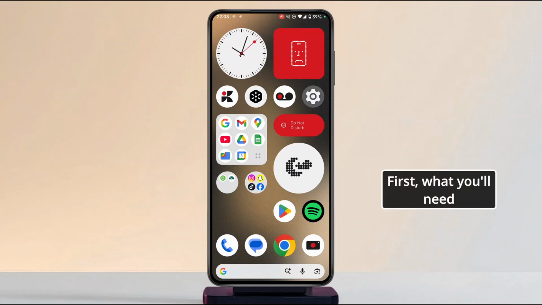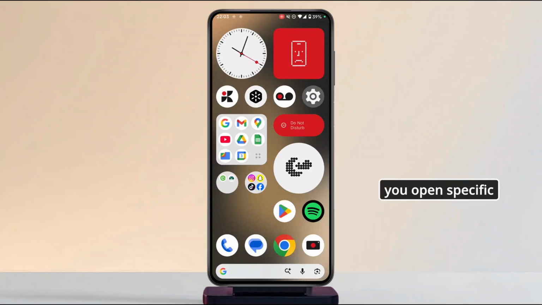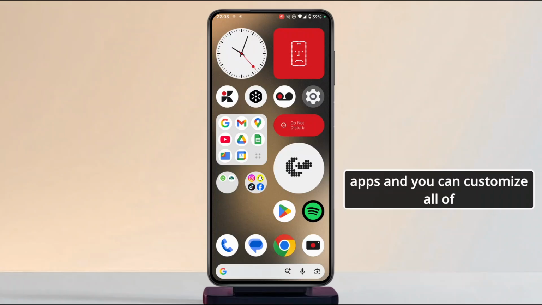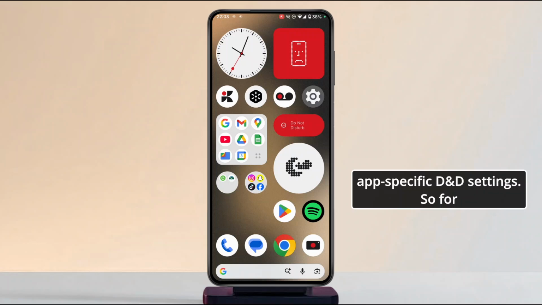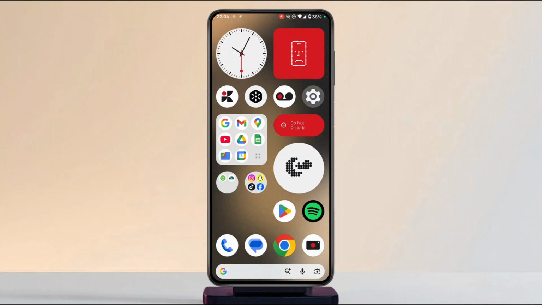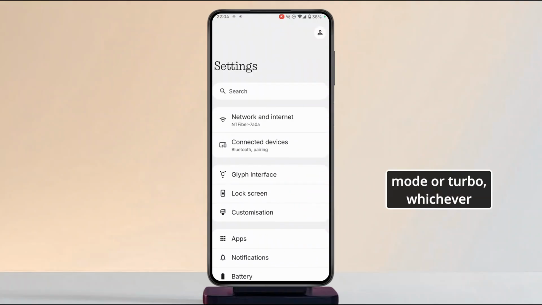First, what you'll need to keep in mind is that if you're on iOS, basically an iPad or iPhone, you can create custom modes that activate automatically when you open specific apps, and you can customize all of that for your DND or focus mode. For Android, you have a built-in game mode, or a general modes and routine section that offers app-specific DND settings. So for that, head over to your settings to find your game mode or turbo, whichever is on your device.